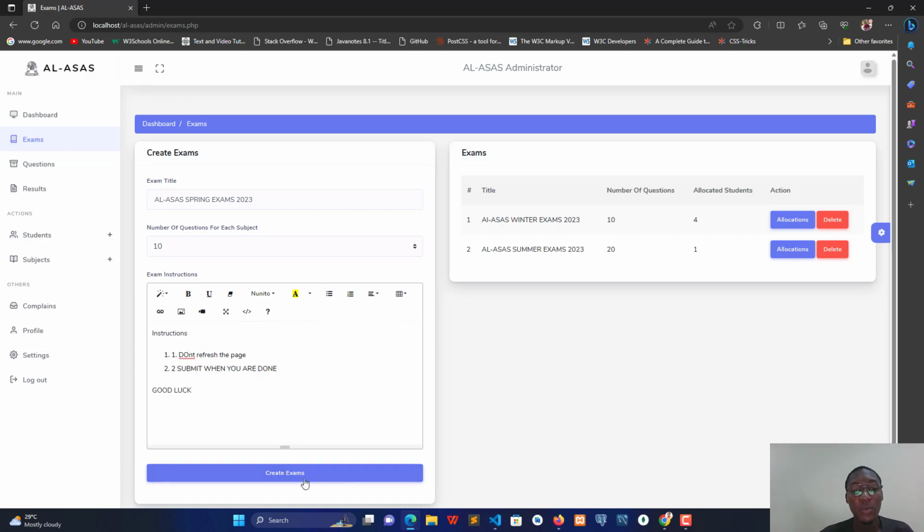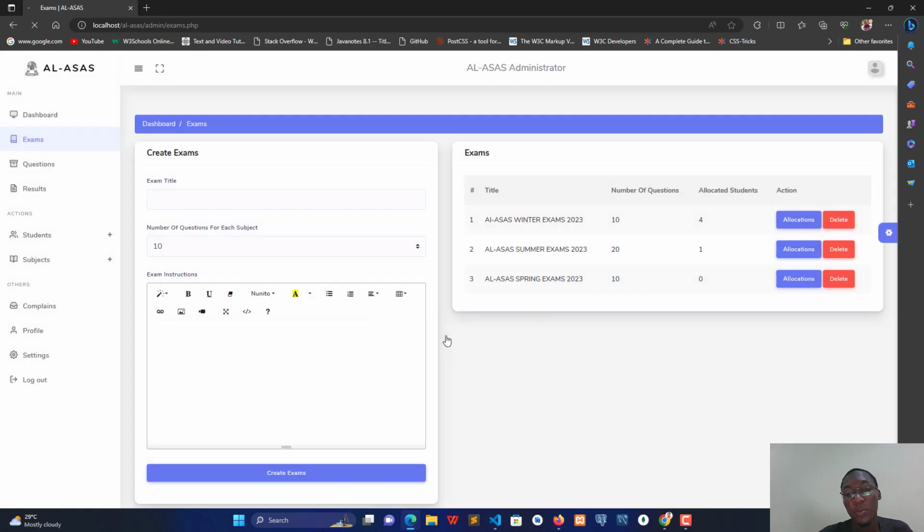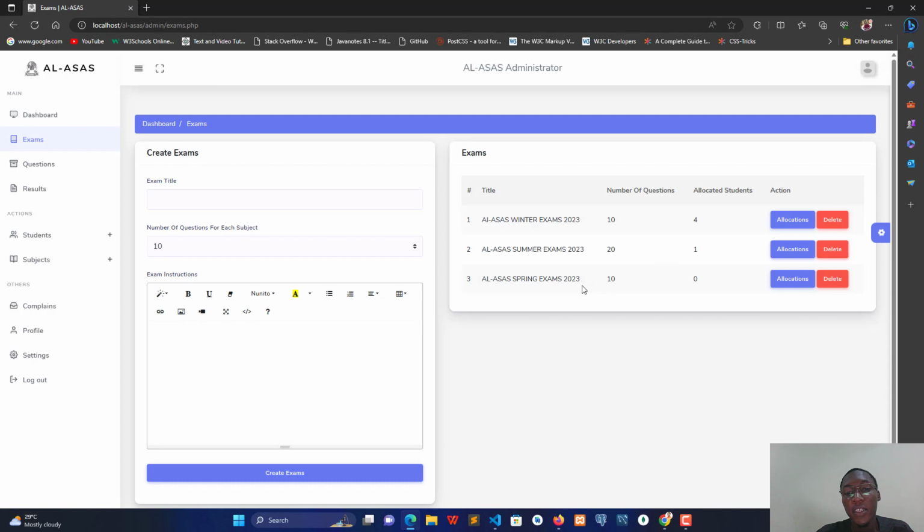So if I hit on this create exams, probably zai mun create exams ne gashi nan. Ya create exams spring na 2023 but number of question da muke son tambaya guda 10 ne for each subject. That means maths question 10, English question 10, current affairs 10. But student allocation babu student. What this means is students that registered does not mean they are eligible to write their exams. Dole sai an yi allocate, otherwise system ma ba zai bari ya login ba.